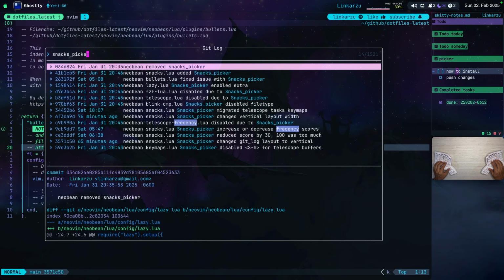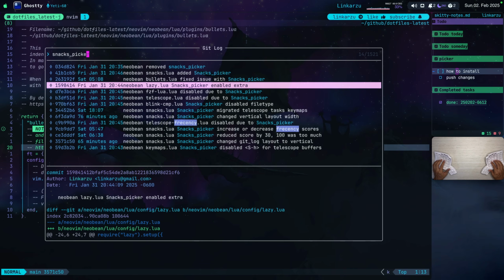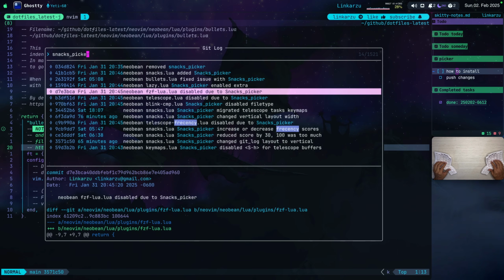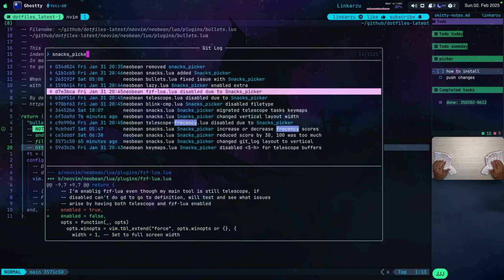If you're using the LazyVim distribution, you need to add it as an extra. If we go down here to the lazy.lua file, you're going to notice that this is where I added it. This is the line that I added. You don't need to do it in this file. You can do it in the lazy extras menu as well. I disabled fzf-lua because I did have it enabled. I did have it active before, so I just disabled it.